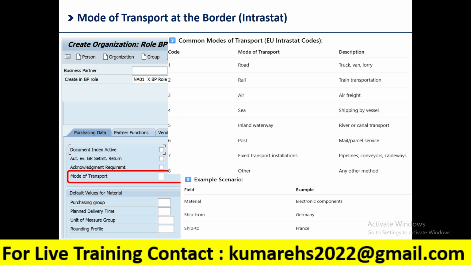So step number 4, usage in SAP. The field is located in the delivery document, in the header, shipping tab and intra-state data. It is filled during goods issue or cross-border shipment, and is automatically used in intra-state reporting, especially for the EU, via SAP reports or equivalent.